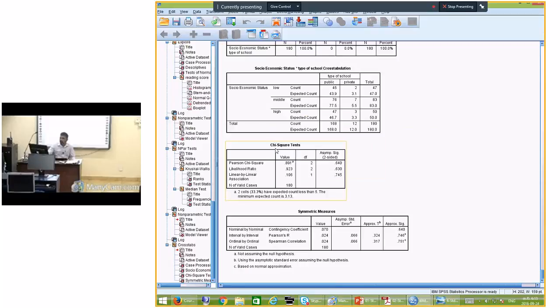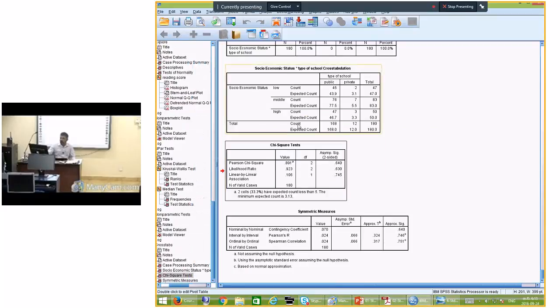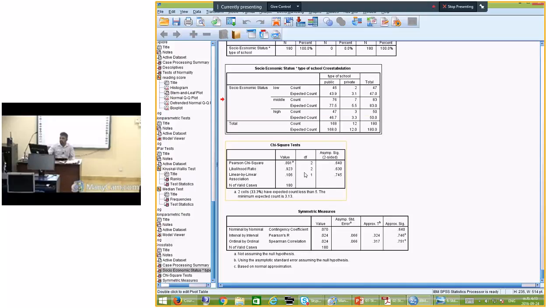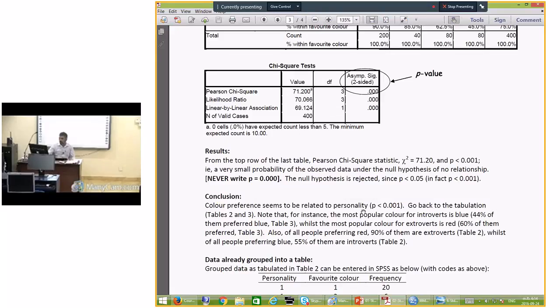Now you can see these results. This table, cross tabulation here, socio-economic status and type of school, right? Then you can explain about this table. In addition to that, you can test. Yes, here we can see the Pearson chi-square. This value is 0.64. What is the decision? If you go to the previous one, this chi-square p-value is 0.00.